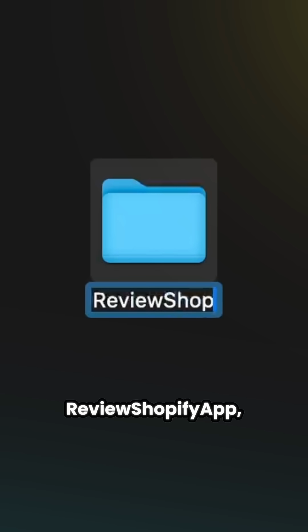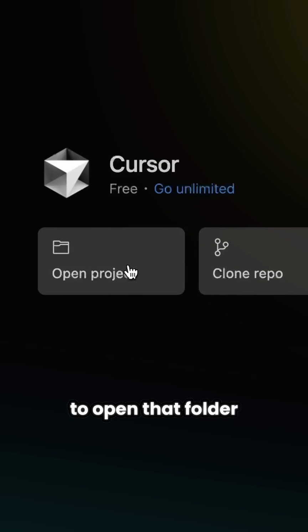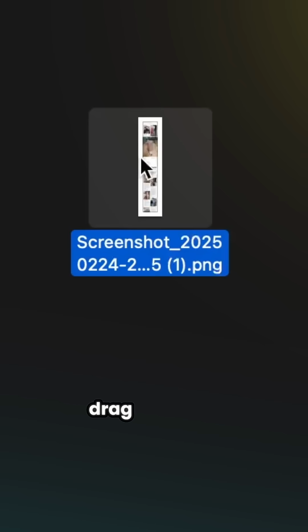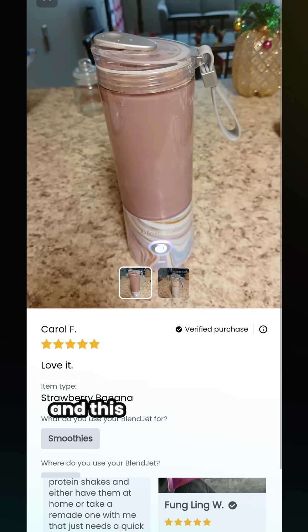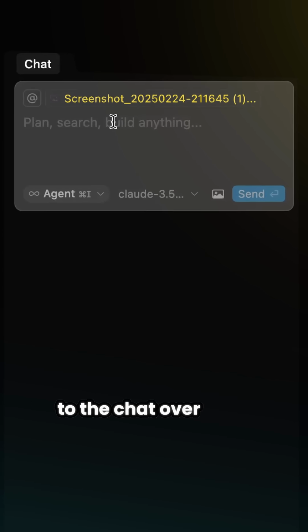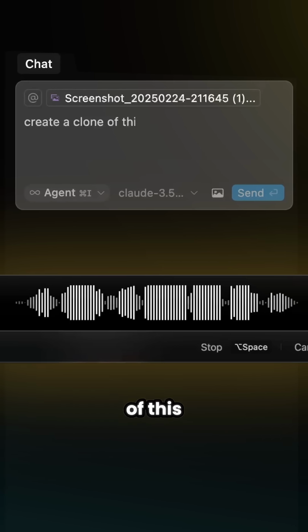It's a free AI-powered IDE, and you don't need any coding experience to use this. It might look intimidating at first, but check this out. I'm going to create a new folder, call it Review Shopify App, and then I'm going to open that folder in Cursor like this. Then I'm going to drag and drop my screenshot into Cursor, and this automatically adds it as context to the chat over here, where I'm going to say create a clone of this Shopify review app.